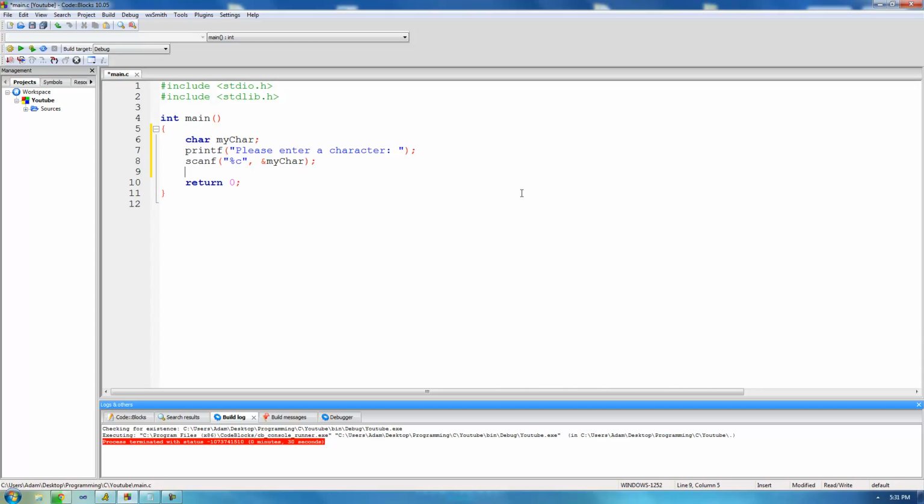Alright, so now let's say that we want to check and see if the character that the user enters is a capital A. So we're going to say if myChar double equals, and then we need to do capital A. And remember, we need to do double equals because we're comparing these. We're not assigning this variable a value. So now we're going to say if myChar is equal to A, then we're just going to print out onto the screen hello. So hello, and then I'm just going to do \n to end that line.